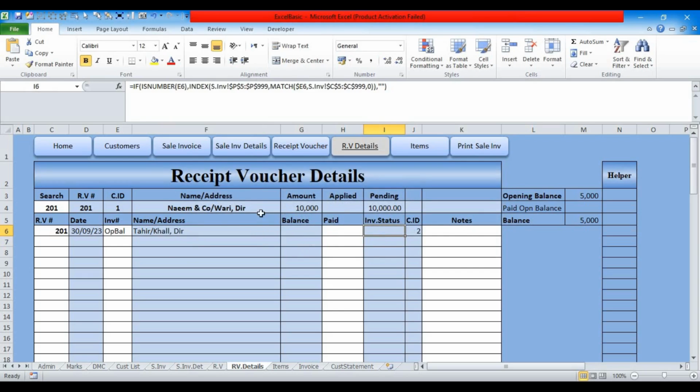Let's enter the payment now. Now you can see here 2001, the amount that was paid is 10,000. I have 5,000 as the opening balance. I'll just enter here 5,000. That is for the opening balance. Another invoice is 501. I enter the same because 5,000 is pending. 201, the same receipt voucher, and invoice 501.